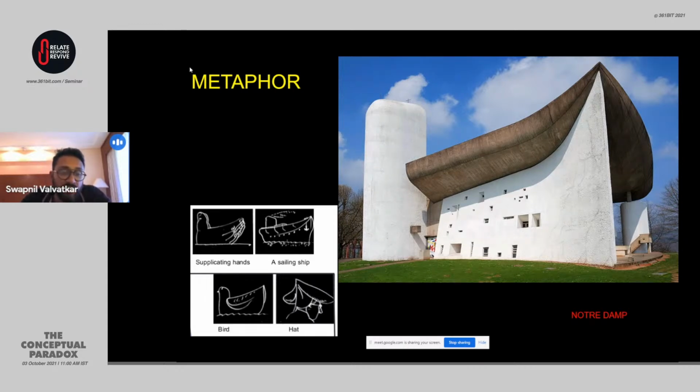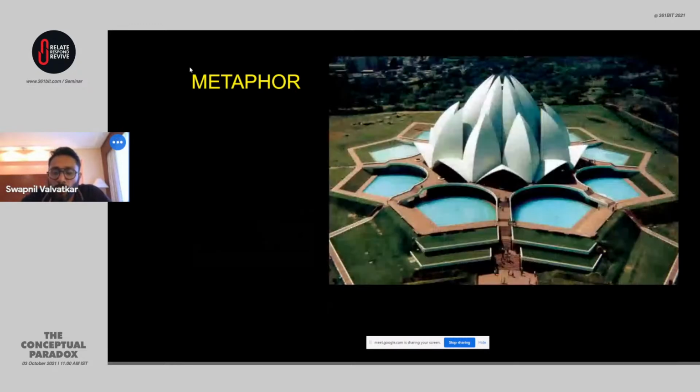Leave aside the ship itself, there are hands, like in prayer when you pray to God, a bird, and even a hat. And each of these could be right, until and unless the architect himself has spoken about it. We wouldn't have known it. Just because the architect spoke about it, we know what the real intent of the design was, or where and how he derived it from, we could still call it a metaphor of X and not Y. While this is a direct metaphor, the Lotus Temple, which is a Baha'i temple, is designed like a lotus. And the inspiration was, everyone knows, a lotus.